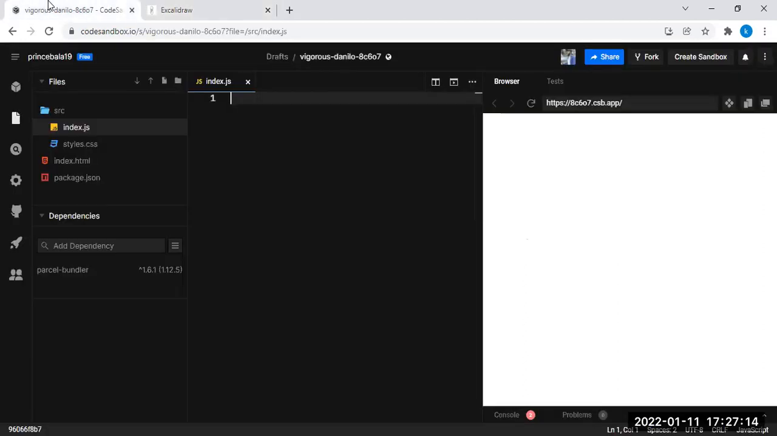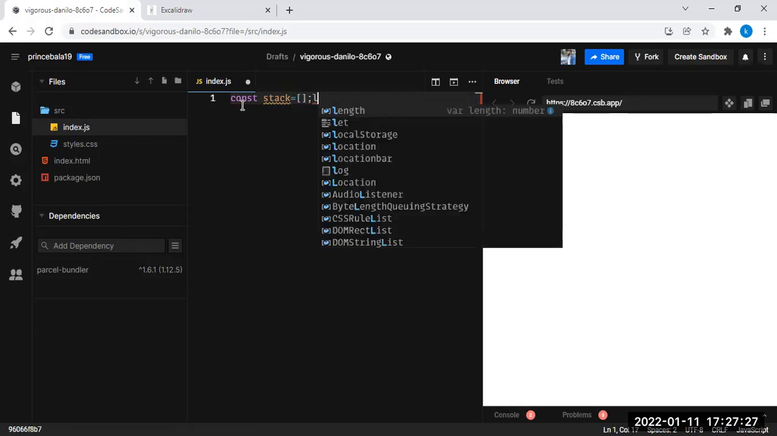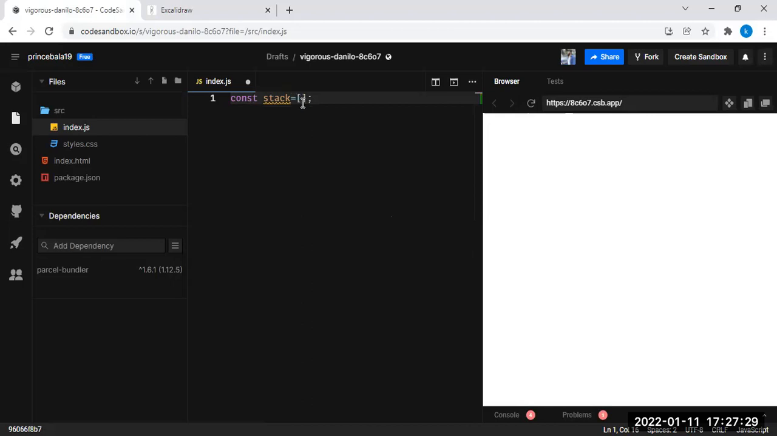So here I have opened the CodeSandbox editor. I'm just going to use this JavaScript editor to implement the stack. So now let me create a new stack variable, and the stack is nothing but, as I told you, an array. You should just imagine this array as the stack.